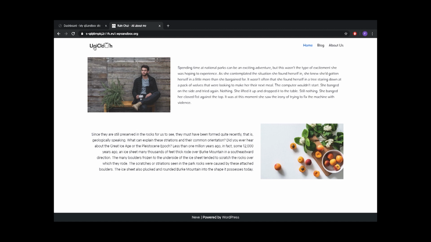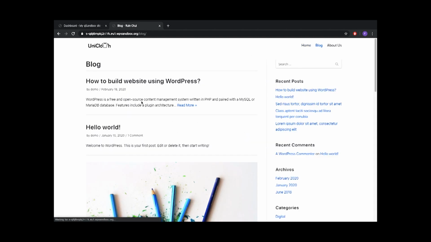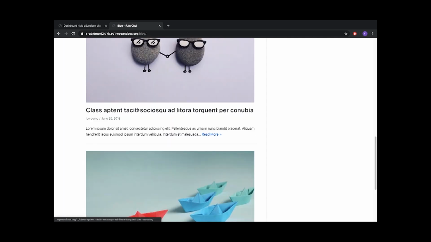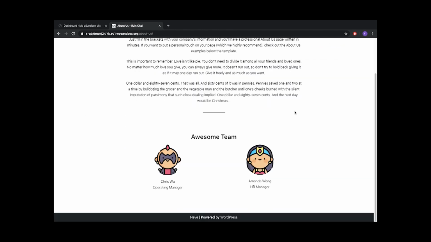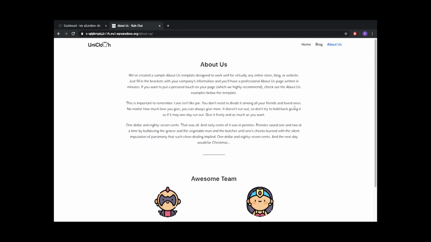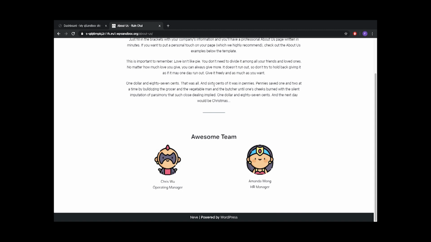This will be our final result of what we're going to do today. There will be a home page, a blog page, where you can see all the blogs that you publish or post, and an about us page. It will be fairly simple. It will take only a few minutes to create. So we'll be guiding you step by step on how to create it.